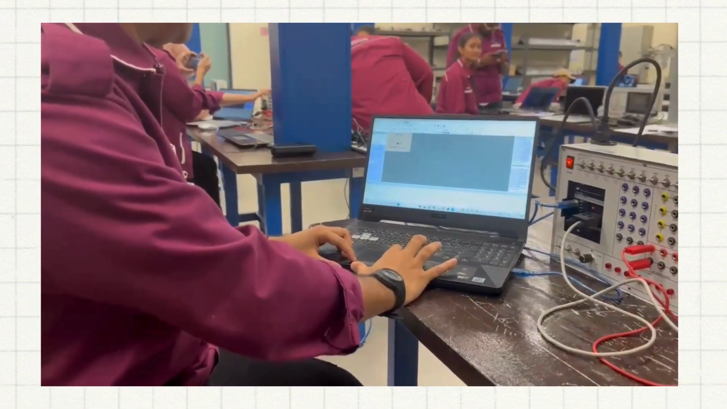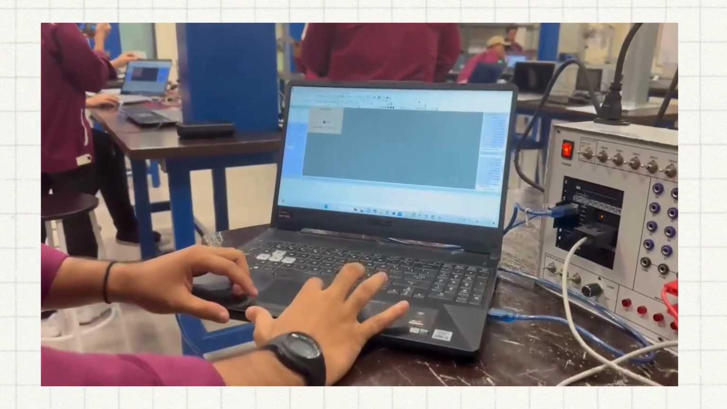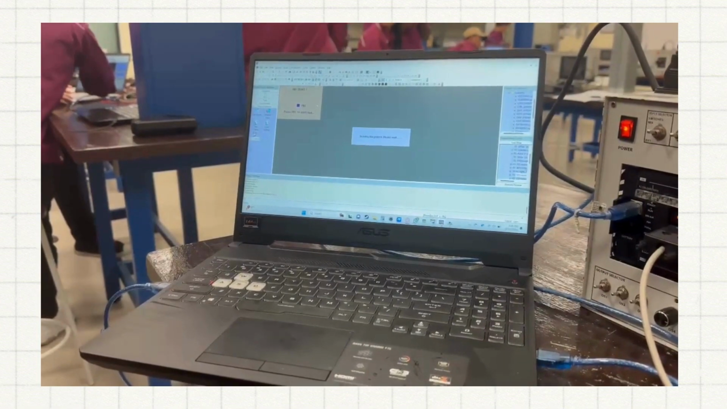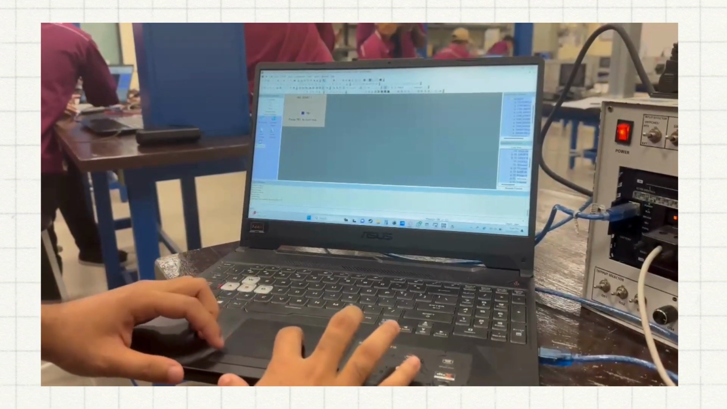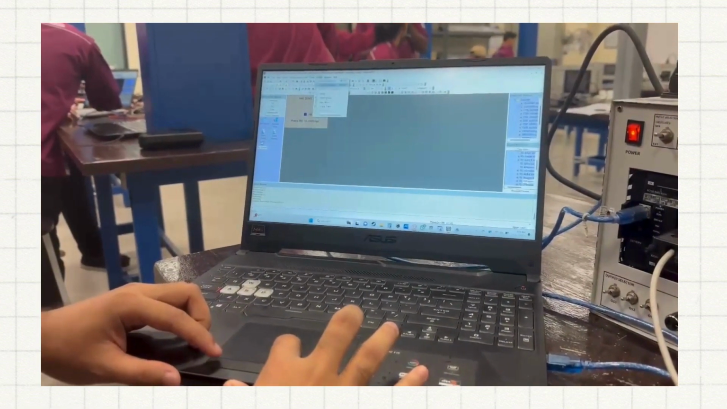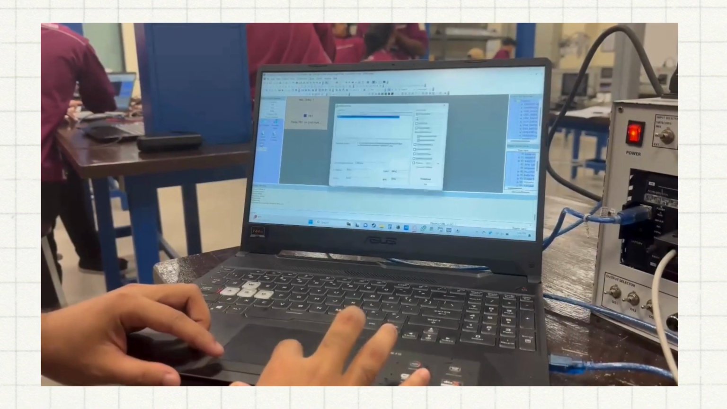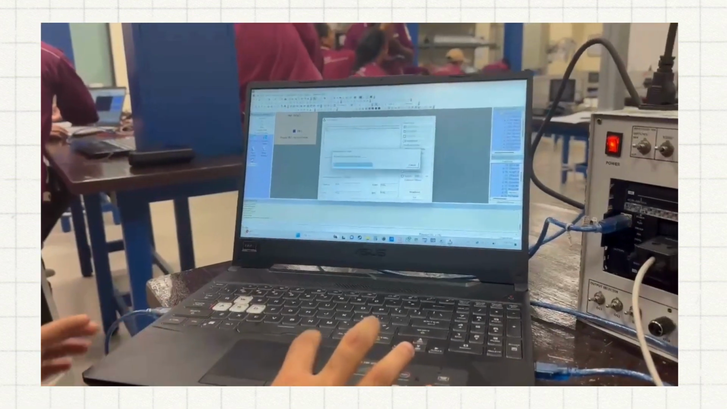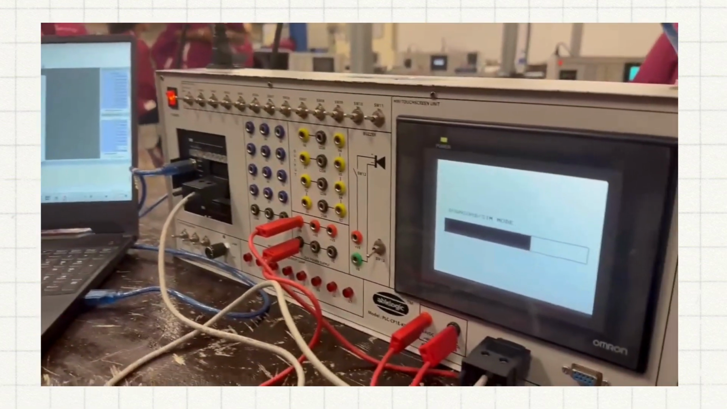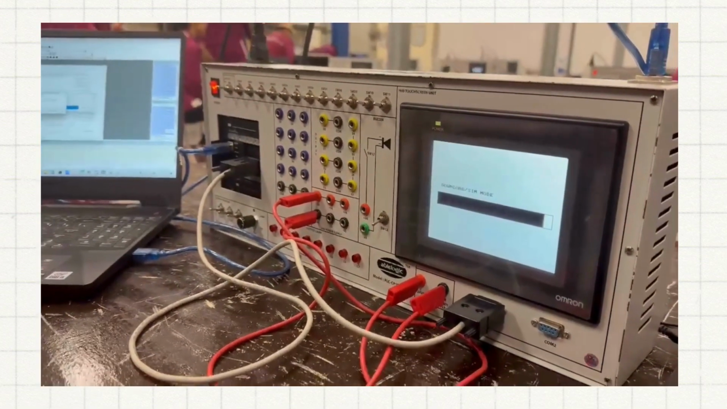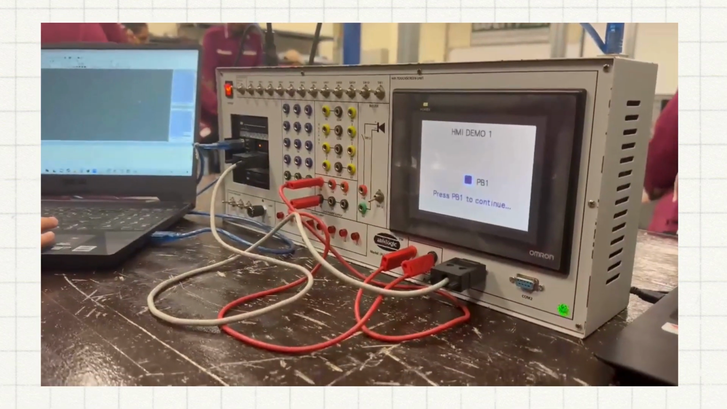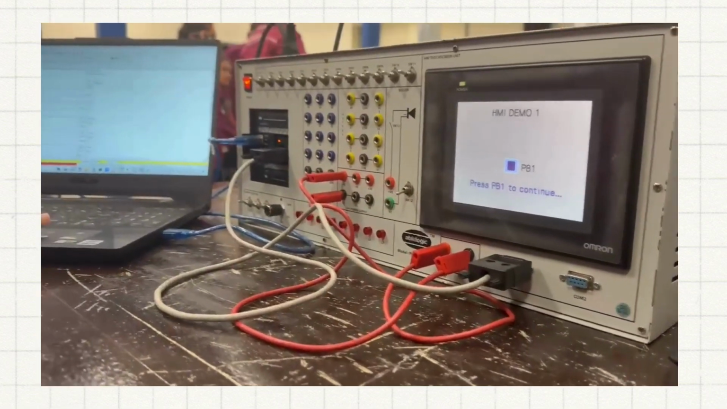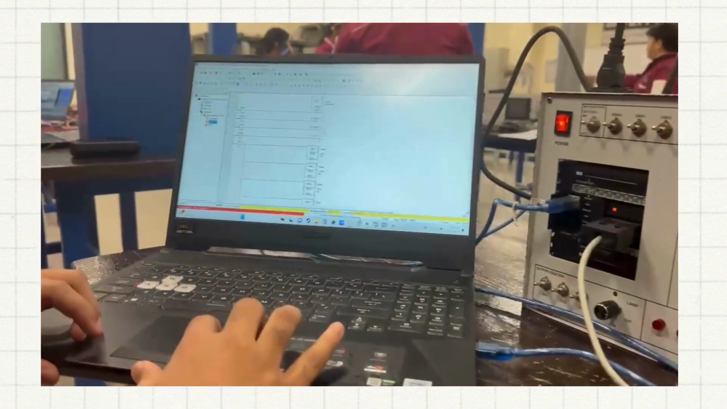First of all, saya kena compilekan dulu. Okay, then saya kena download. Programmer here.